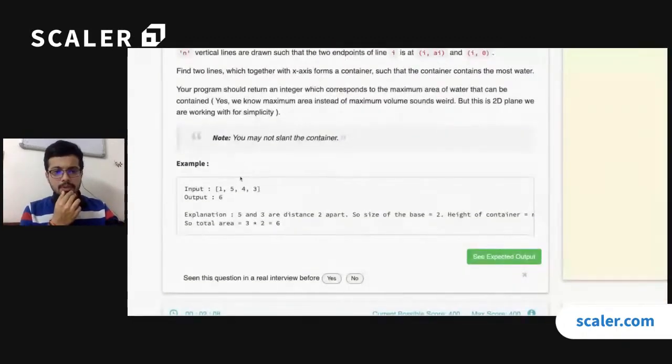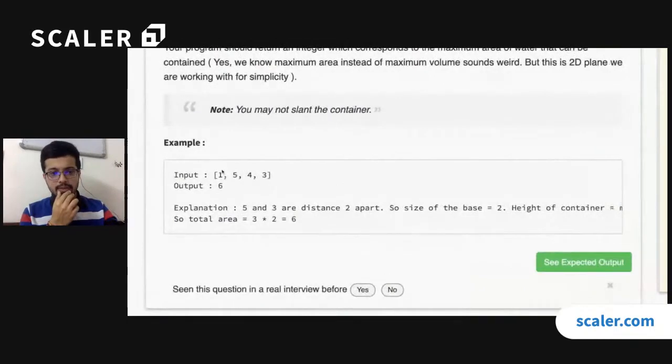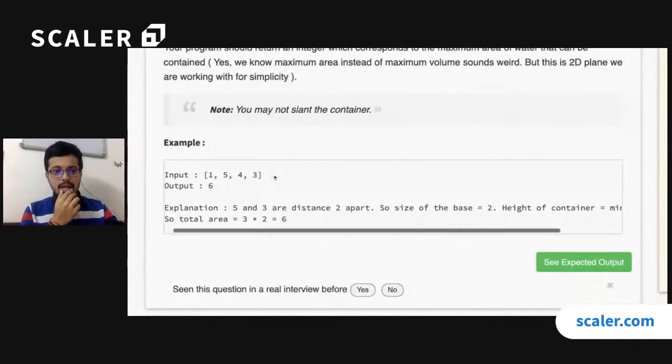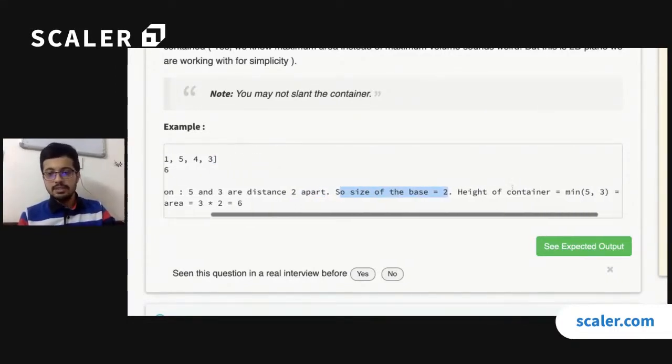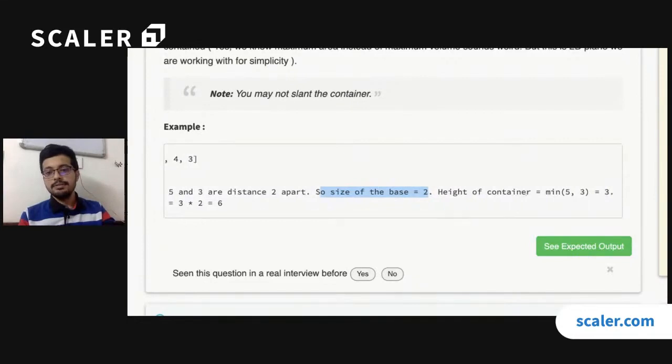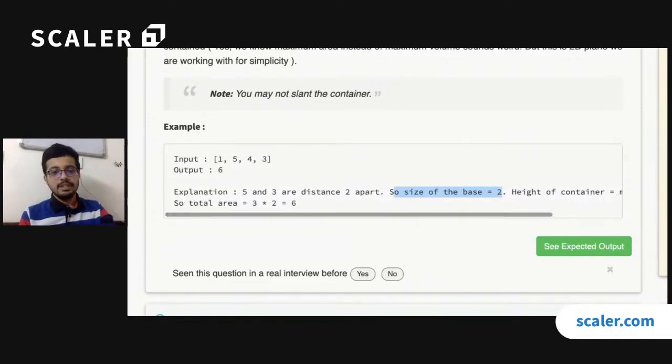So we have an input which is 1, 5, 4, 3, and the output is 6 here. Let's see why the output is 6. So 5 and 3 are two units apart. If we take zero-based indexing, 5 is at (1, 0) and 3 is at (3, 0), right? So they are two units apart, and the size of the base is 2. The height of the container is the minimum of 5 and 3, which is 3 itself, right?